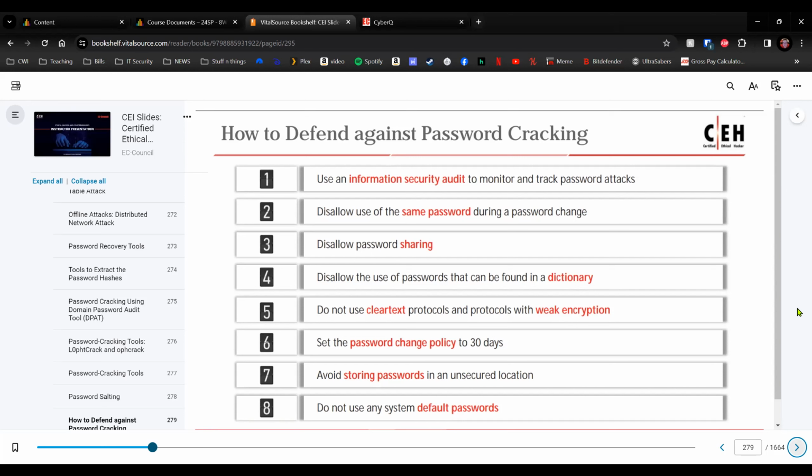Disallow the use of passwords that can be found in a dictionary. No password123. Do not use clear text protocols and protocols with weak encryption. Set the password change policy to 30 days. Okay, so I've got a little caveat there. Avoid storing passwords in an unsecure location. Do not use any system default passwords.